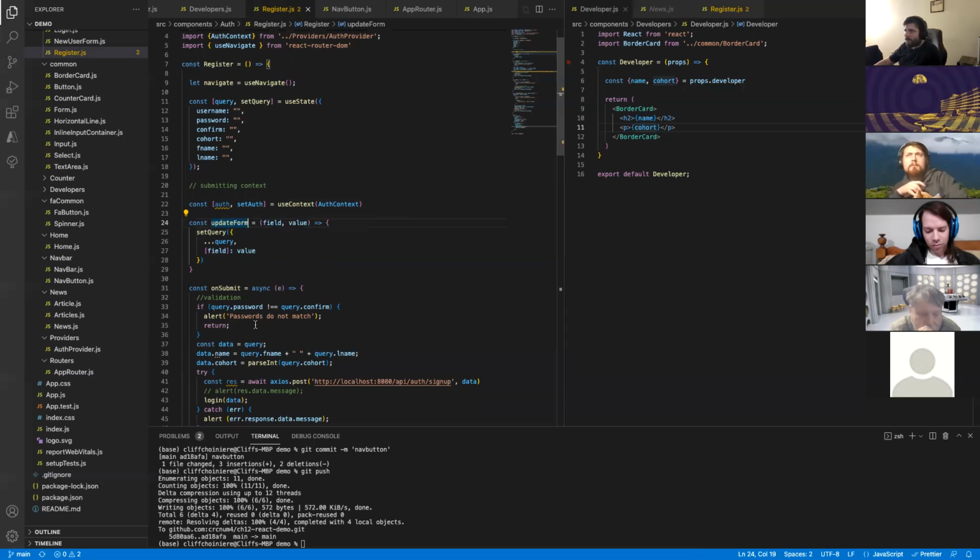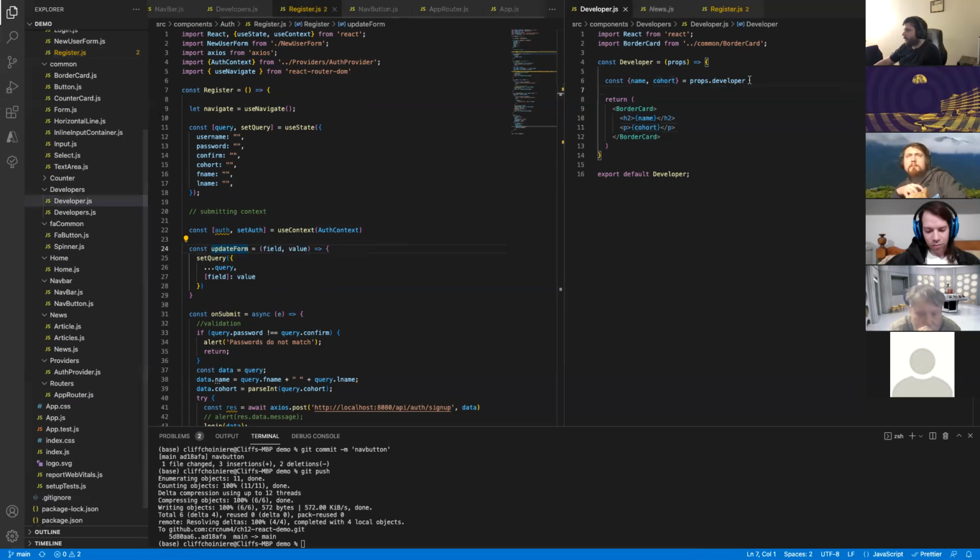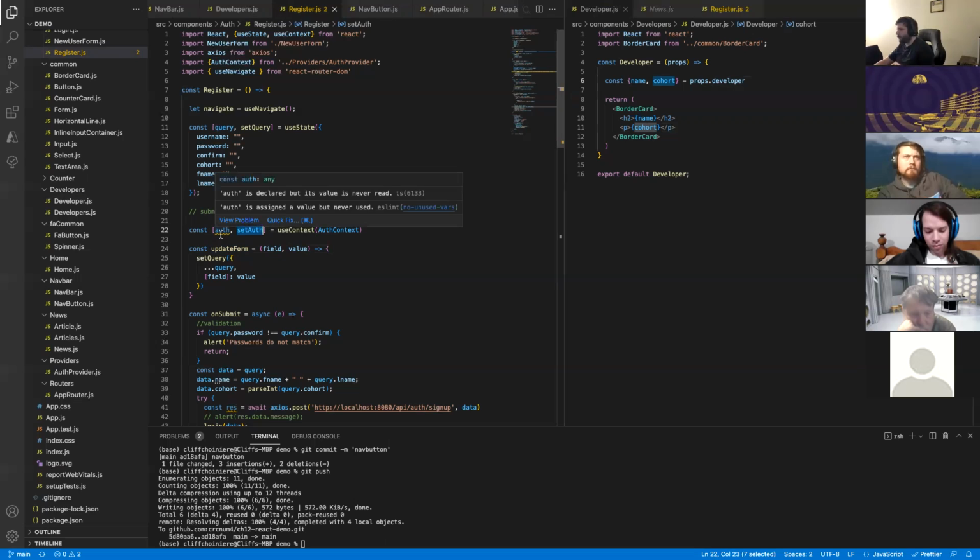Where did we do that destructuring thing? Right here, like we did here. So here, we were able to pull name and cohort by name because it's an object. Props.developer is an object, so I'm able to pull name and cohort by their key. Since this is an array, I can't pull them by that. I have to pull them by index. So index 0 is the auth, index 1 is the set auth. So I'm pulling them like that. So I have to pull off auth even though I'm not using it, because I need set auth. I can't skip the first one, if that makes sense.